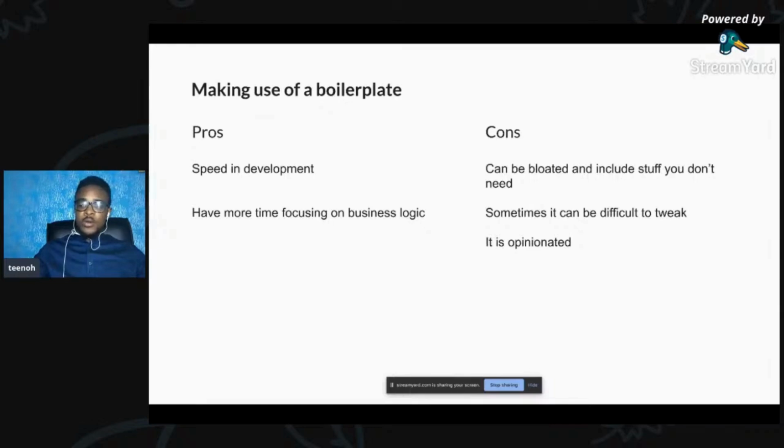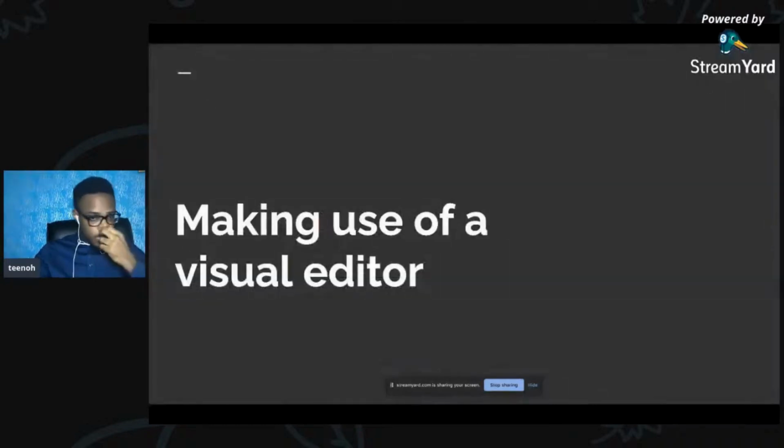So a good approach of circumventing this would be to search for libraries that have the tools you want. For example, Infinite has Ignite Andros, and Ignite Andros uses Redux instead of MobX. So you just have to look for what best suits your use case. Now, the last we're going to look at is making use of a visual editor.